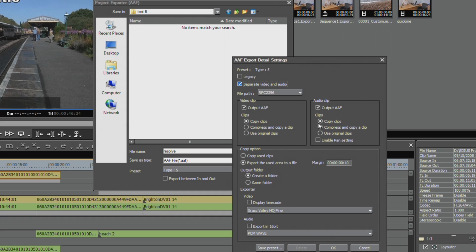So I've got to set the right settings here. And this is what do you do with a picture, what do you do with a sound? Well, if you tick Use Original Clips, it's going to link to the original files. And since my timeline is a mixture of stuff here, that's not going to work in Resolve. It won't link to most of those files. So I've got to copy the clips. I've either got to copy it or compress and copy.